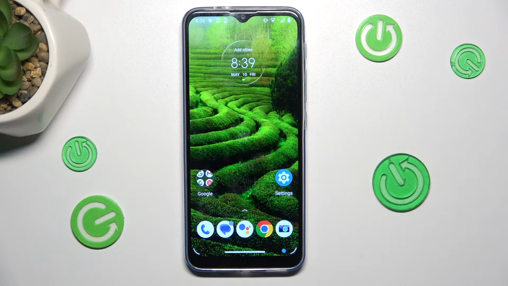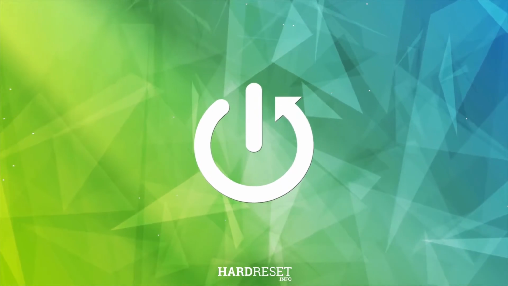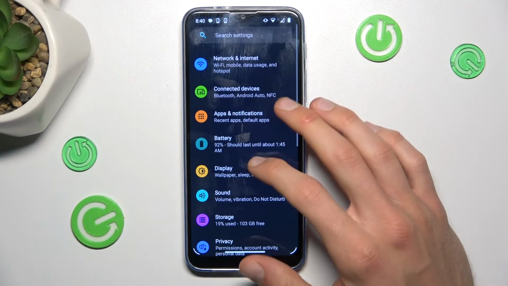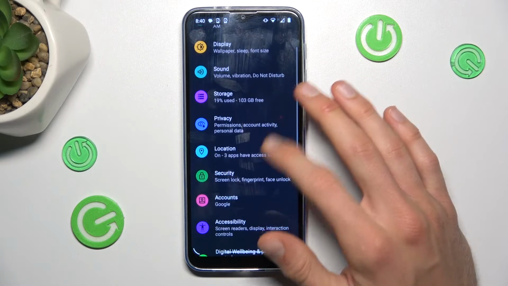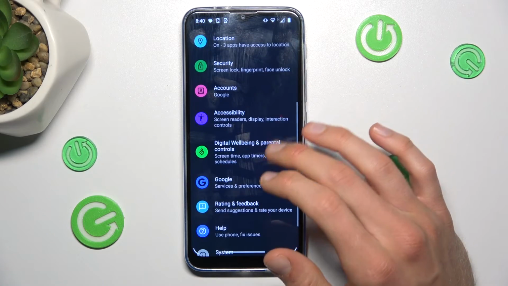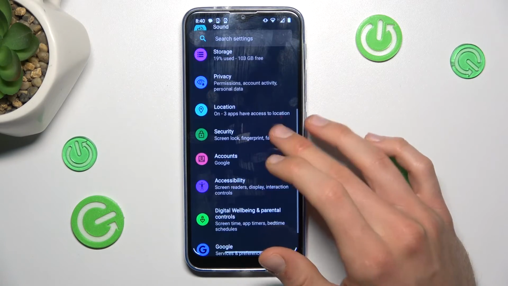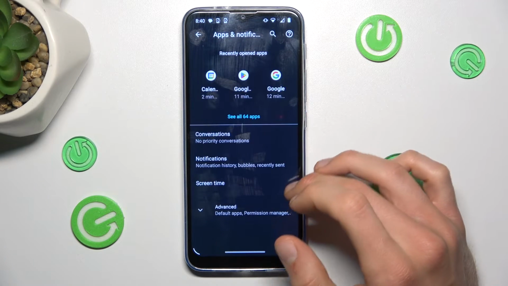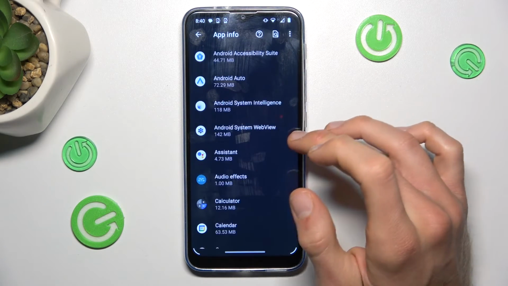Today I have Motorola Moto G30 and I want to show you how to clean up cache and data on this device. To do that, open Settings application where we scroll down and look for our apps selection, which is right there, and now we tap on See All Apps.